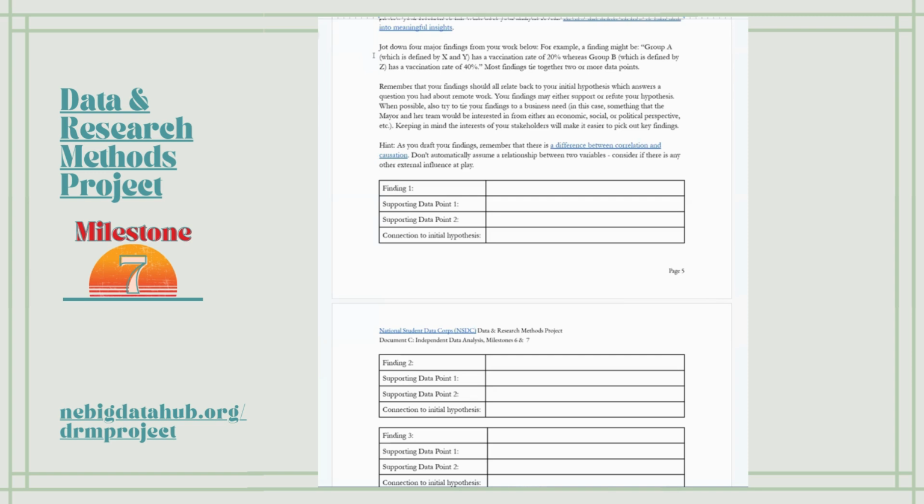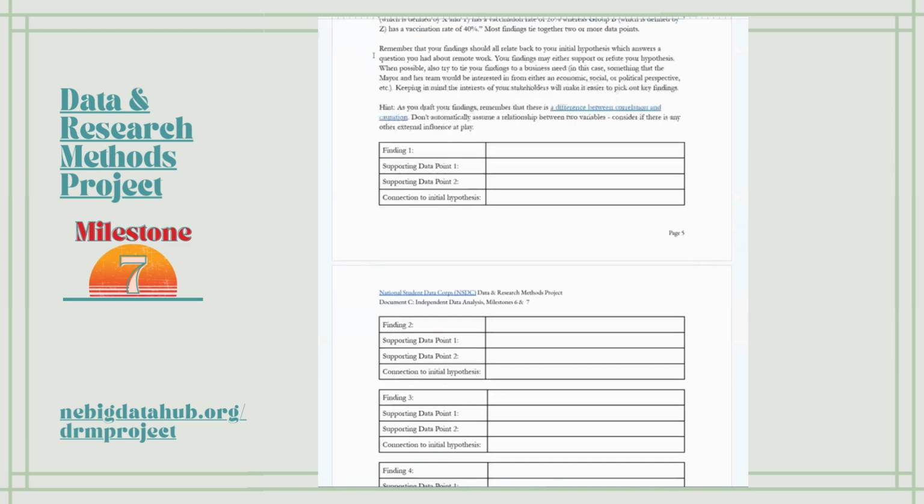Remember that your findings should all relate back to your initial hypothesis. Answer that question that you had about remote work. Your findings, importantly, can either support or they can refute or negate your hypothesis. But when possible, you want to tie your findings back to that specific business need that defines this project. So in our case, we're talking about remote work and whether it can be impacting our local town's economic and social needs. Keep in mind the interests of your stakeholders, the mayor, and it will be easier to pick out those key findings. So as you draft your findings, make sure to use this chart here.